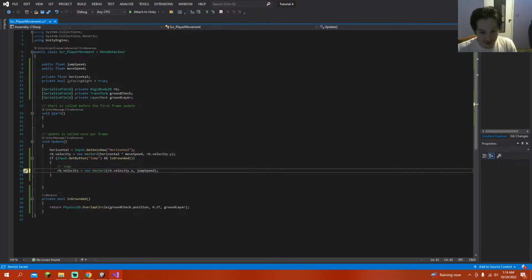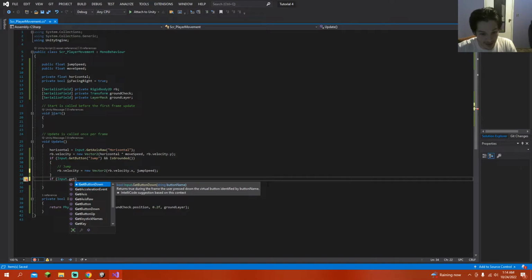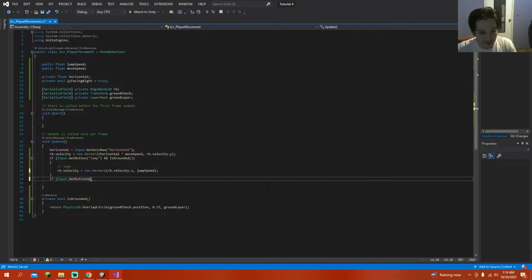And now the next part is actually what's going to control us adjusting our jump height based on how long we hold the space key. It's actually a lot simpler than you might think. If Input dot Get, instead of GetButtonDown, we want GetButtonUp. I had to actually sit here and think about this for a while because it's kind of counterintuitive at first. But if we released the jump key and we are still going up, then we want to basically half our momentum.